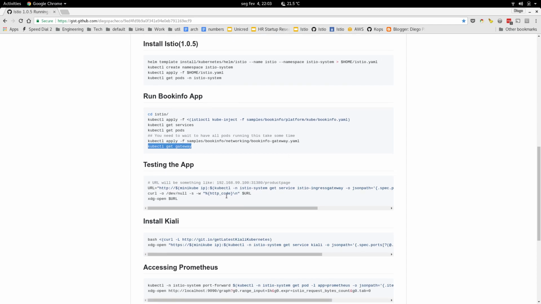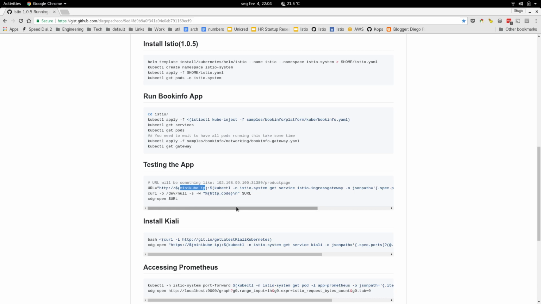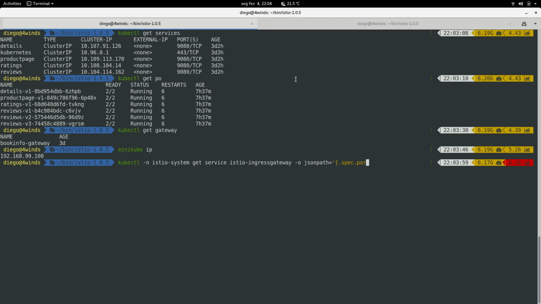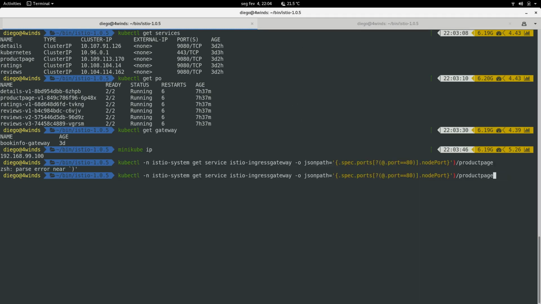In order to test it, we need to get the minikube IP, because minikube is running on a VirtualBox. So the IPs that are there are private and not exposed to my machine. With that IP, I need to get the port of my gateway. There's a command here, which I changed. You're going to see this command a lot on the internet. Most of the time it's wrong because it just doesn't work anymore. But this one, I changed it and it should be working.